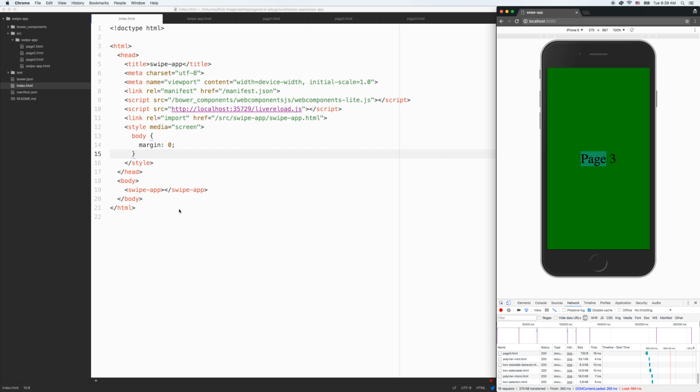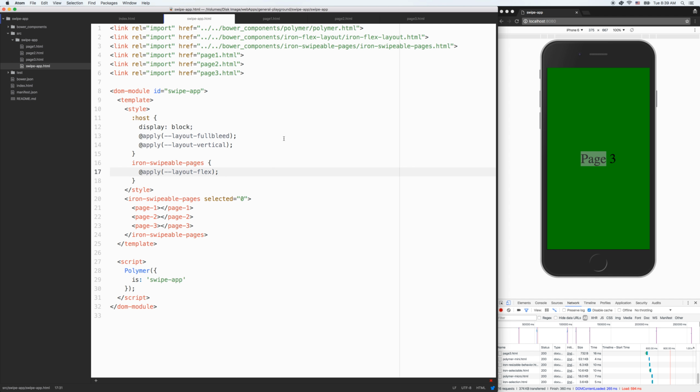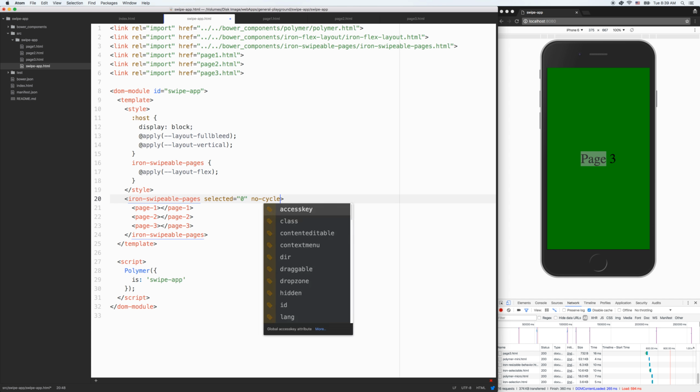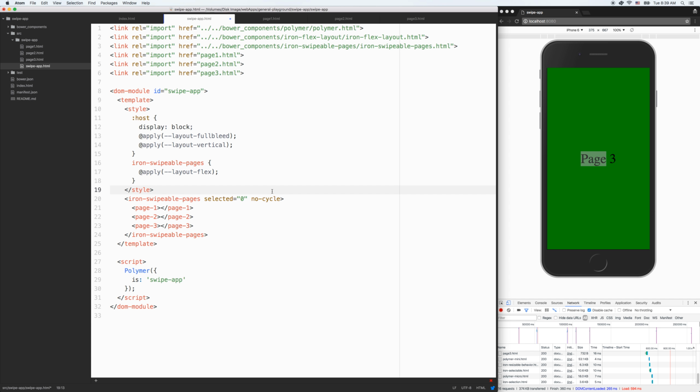So to do that, it's quite simple. We go back to the swipe app HTML file, and we simply add an attribute to this element, and the attribute name is called no-cycle, and let's refresh it.